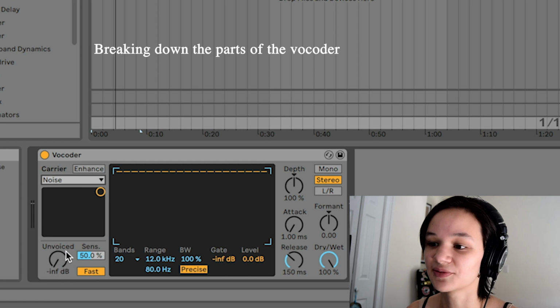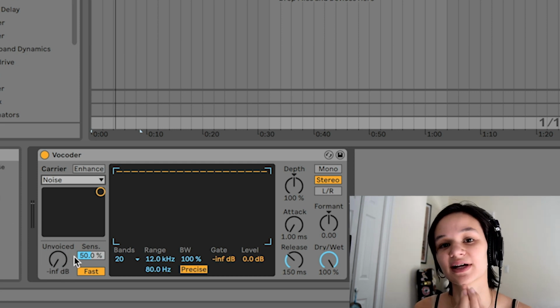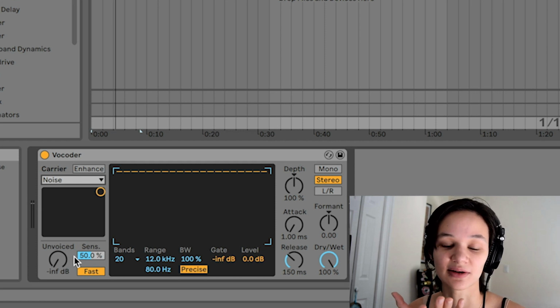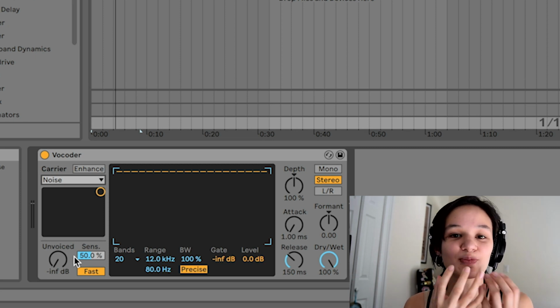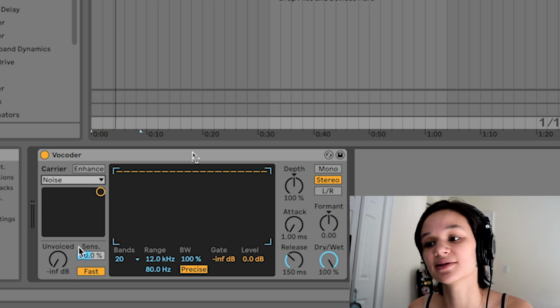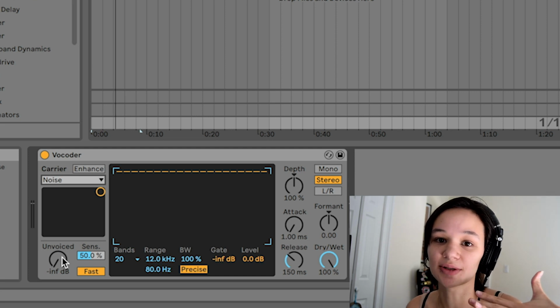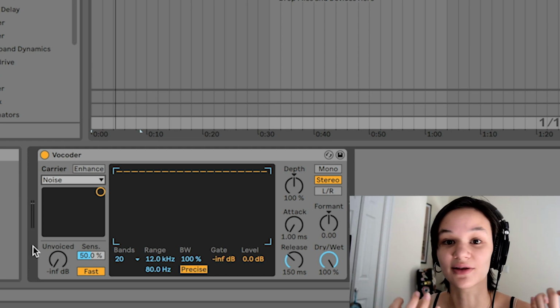We have unvoiced. This refers to kind of like the sibilance sounds you'll get in voice. So if somebody's speaking or singing, you might hear S's or T's or P's pop up. And what the vocoder modulator tries to do is smooth out the signal, thereby reducing the amplitude of that sibilance, but sometimes that takes away the clarity of the words.